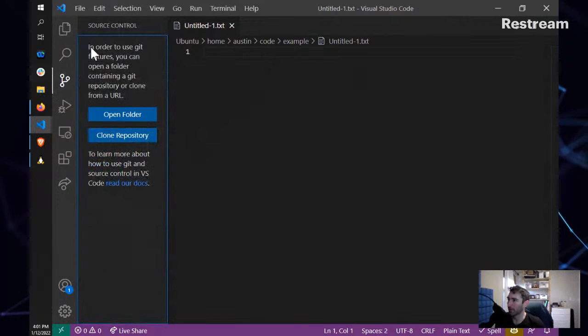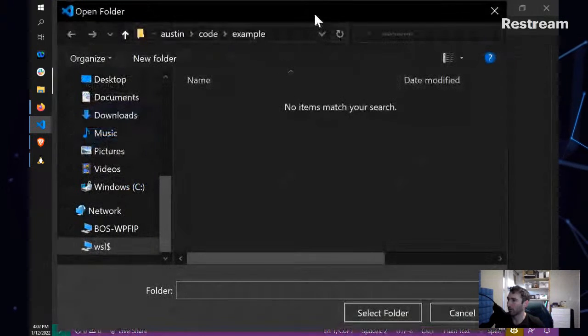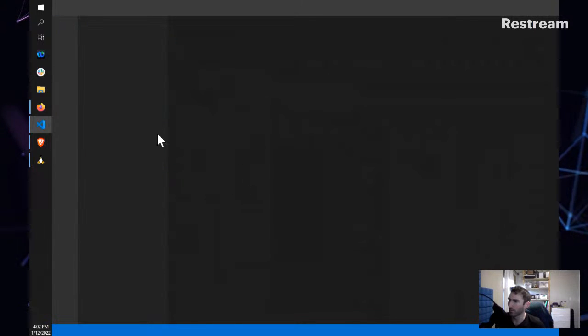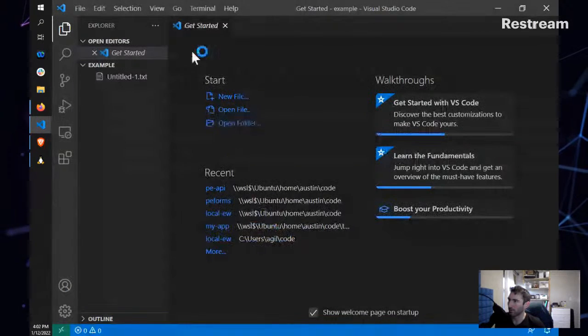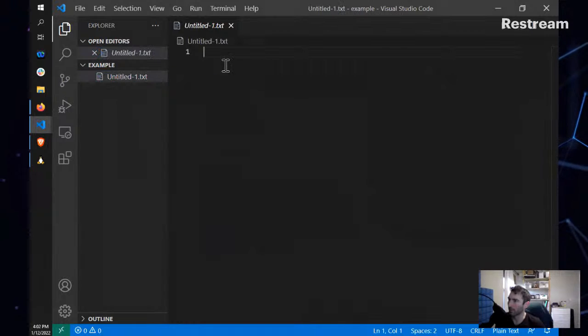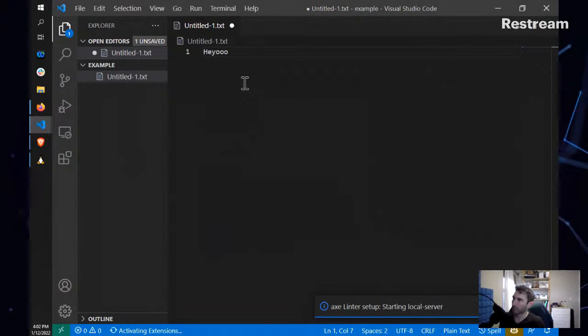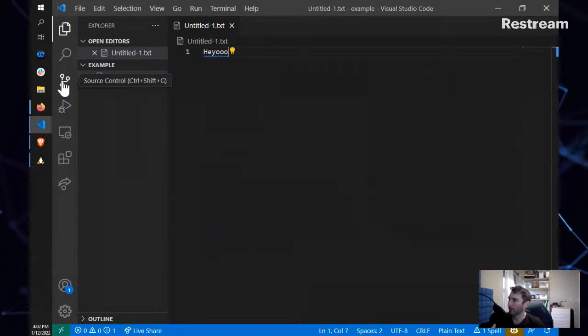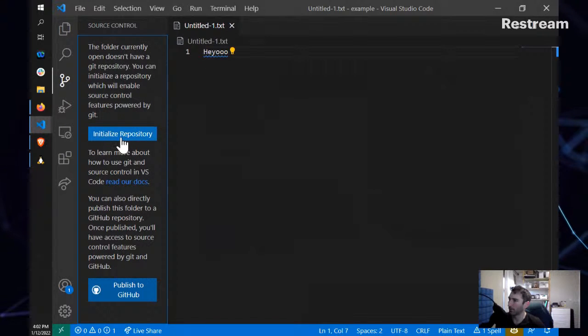So we go to the Git thing. Oh, shoot. I guess I've got to open this folder. Select my folder. Okay. Yes, I trust the authors of this folder. There's my project. There's my untitled file. Okay, that's all saved. Now we go to our Git thing. We're going to initialize this Git repository. Oh, I can also directly publish this folder. Well, let's initialize the Git repository.